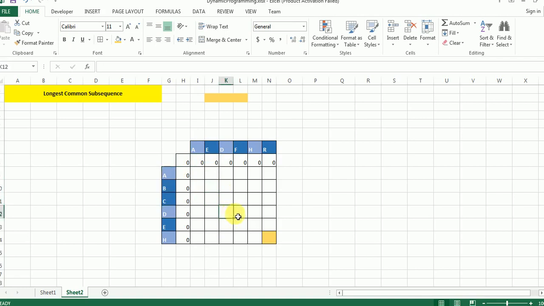So when a match doesn't occur, like on this cell, then the solution demands carrying forward the running optimized solution of the LCS problem, which is then taken by comparing the cell on the left and the cell at the top. So whichever is maximum, that becomes the value of the current cell.